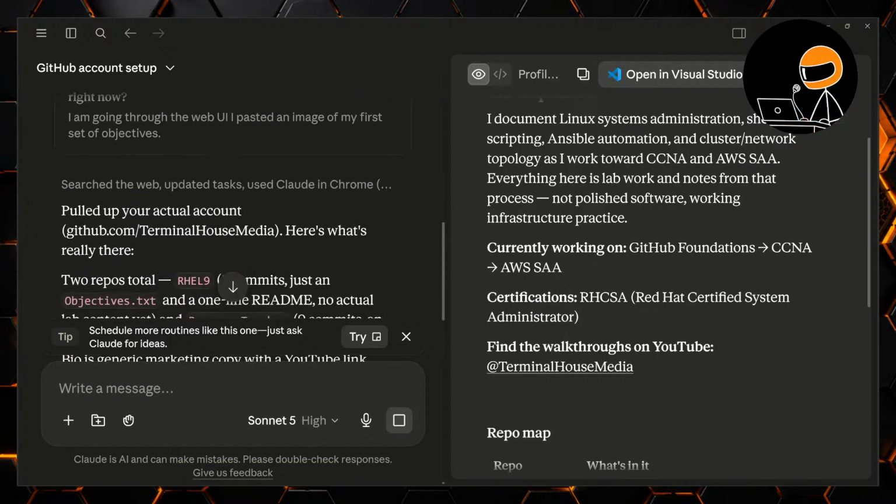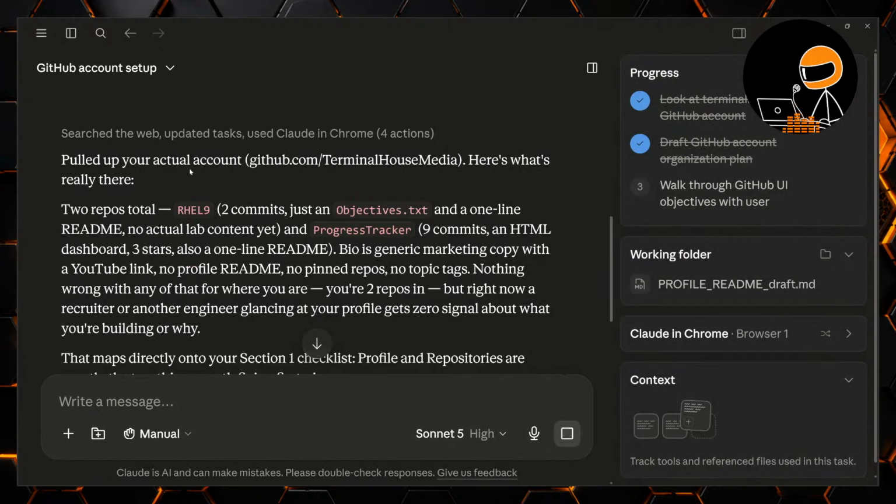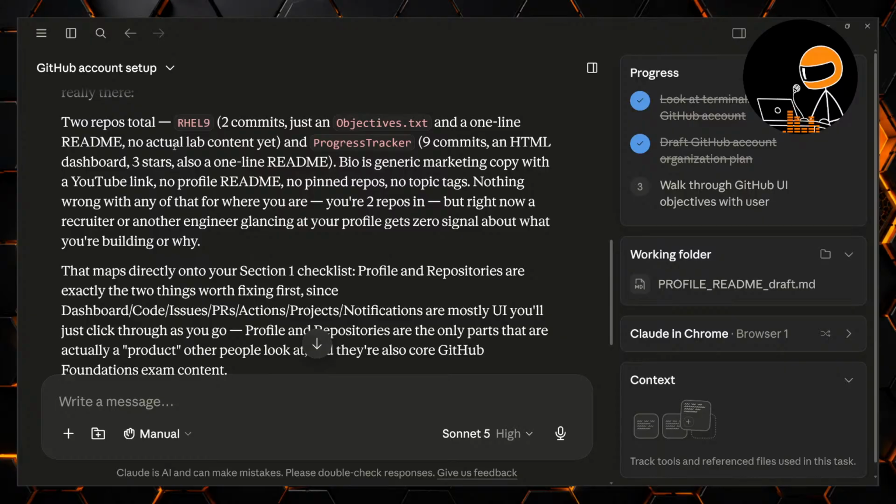Hello world. All right, pull up your actual account, GitHub, two repos. Yeah, Rail 9, 2 commits, just an objectives text and a one-line README. No actual lab content yet, of course. And progress tracker, 9 commits, and HTML dashboard, 3 stars. Also one-line README. Bio is generic marketing copy with a YouTube link. No profile README. Oh, there's a YouTube link in here.